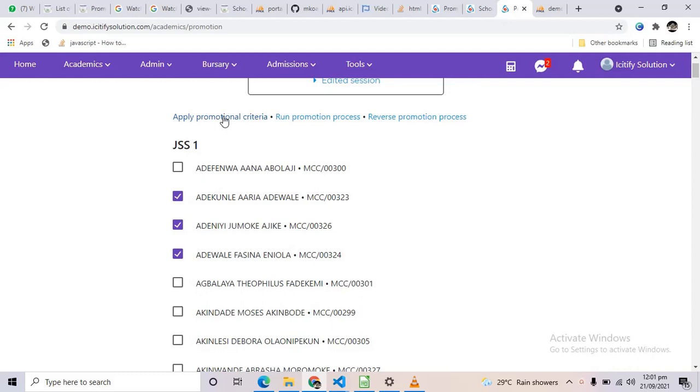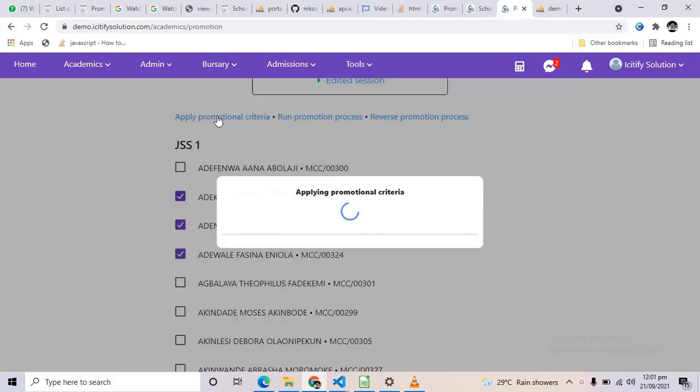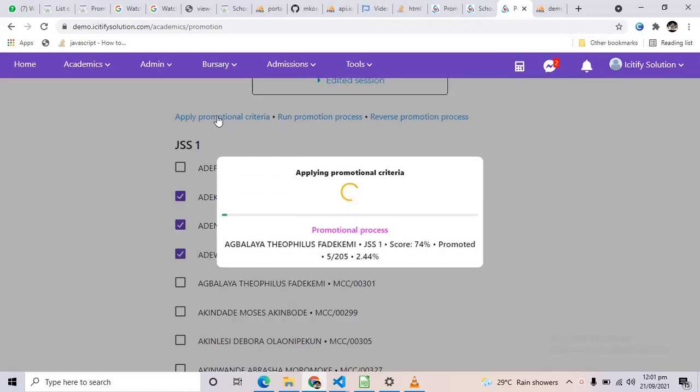The first step we take here is to click on apply promotional criteria to calculate the students that will promote for us, without having to go through the stress of calculating it ourselves. When we click on promotional criteria, it does the calculation. There are 205 students here, so it goes through them one by one to ensure the right students to promote or repeat are handled by the calculation. So you don't have to stress yourself ticking the box one by one. We'll wait for the process to be done.